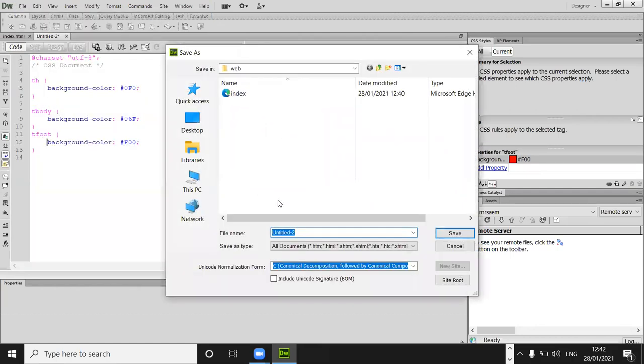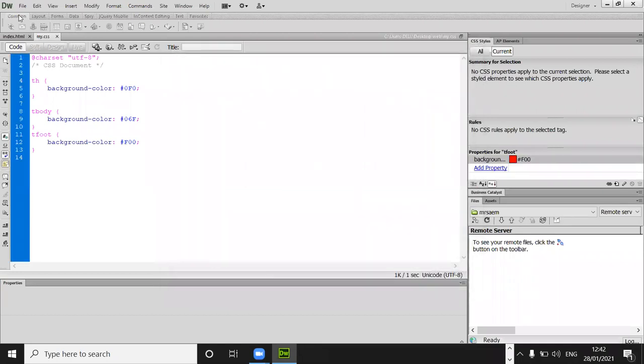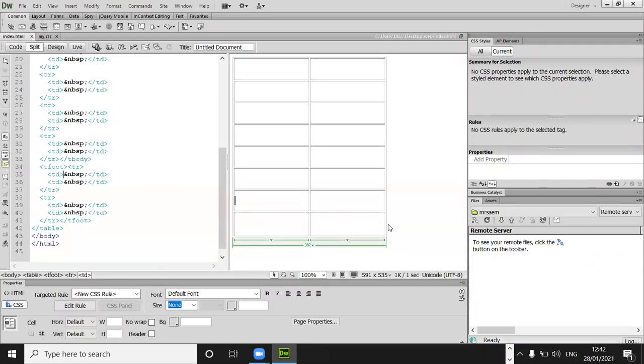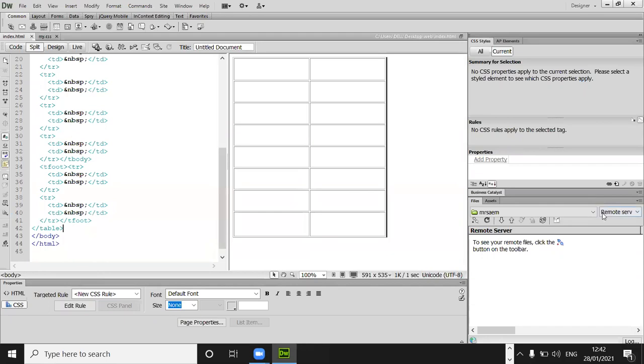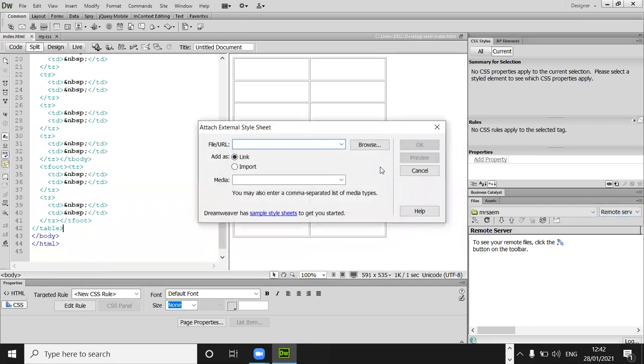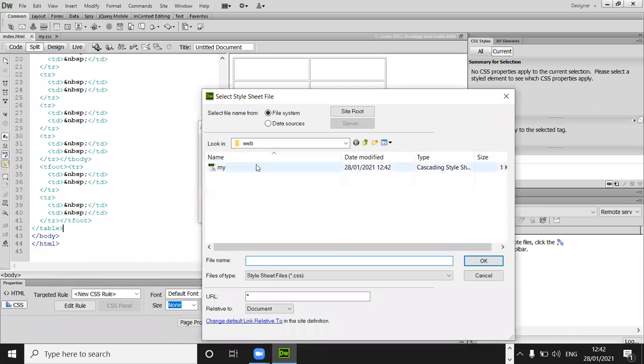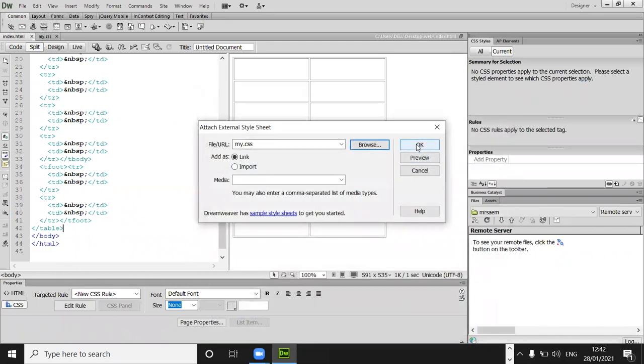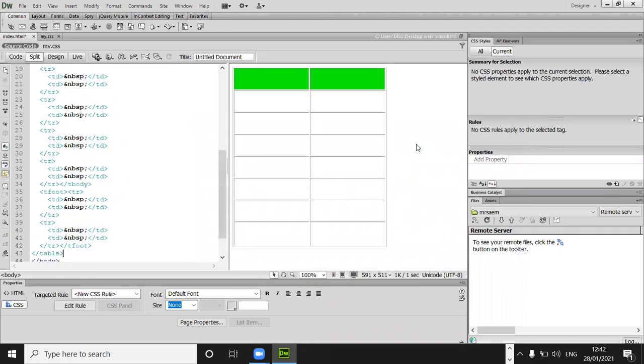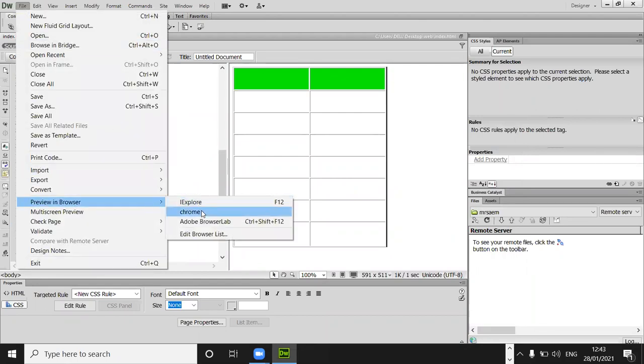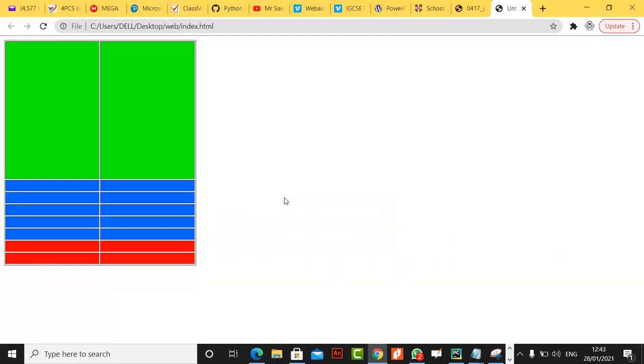I'll just save this. I'll save it in the same folder, and I'll name it my.css. Right. Obviously, the HTML file that we have has to be connected, so I'll connect this with the CSS file. And I'll say OK. Now, as soon as I do so, we can preview this in the browser as well to see if it's working. Yes, it's working.